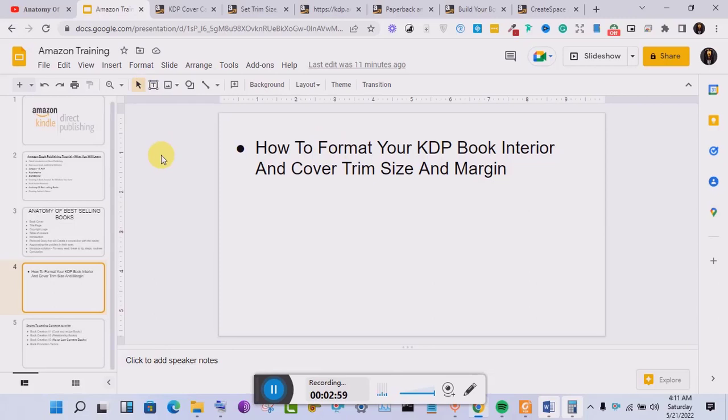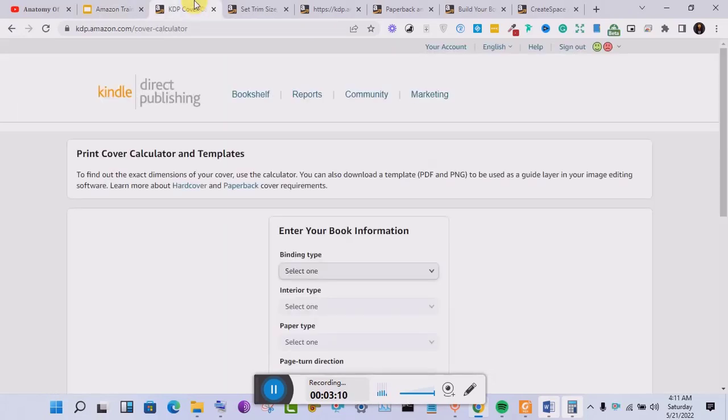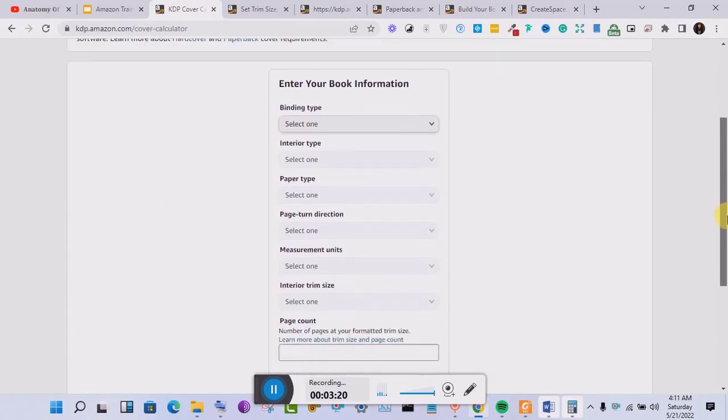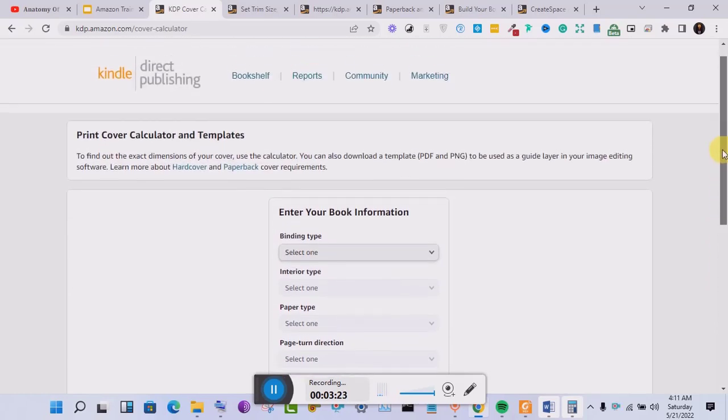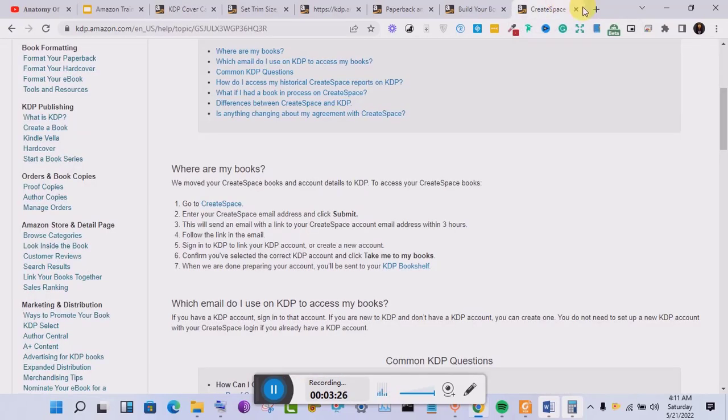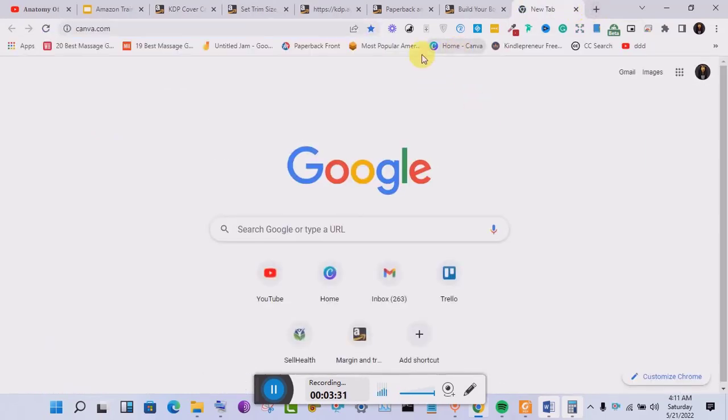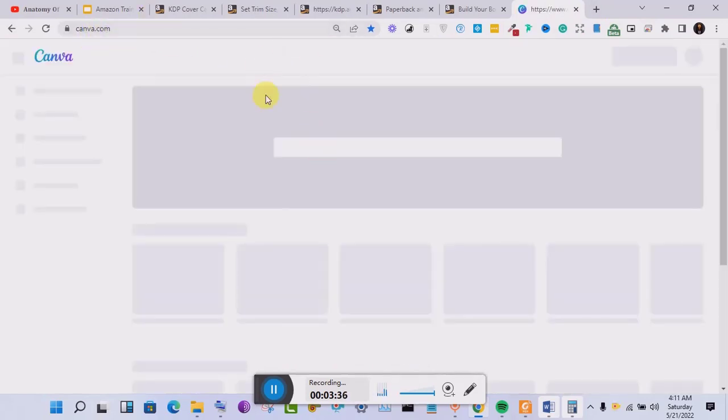So first thing first, how do we format our book interior and book size? Amazon has made life easy for everybody, okay? If you go to Amazon cover calculator now, let's start from the cover. Amazon will give you a calculator that you can use to calculate the size of your book and the cover size and the rest, okay? All you need to do is to get that calculator and input it on this site canva.com and design your book cover.